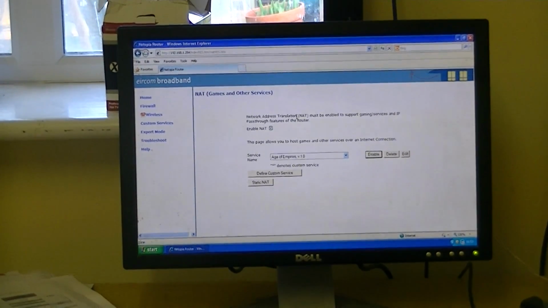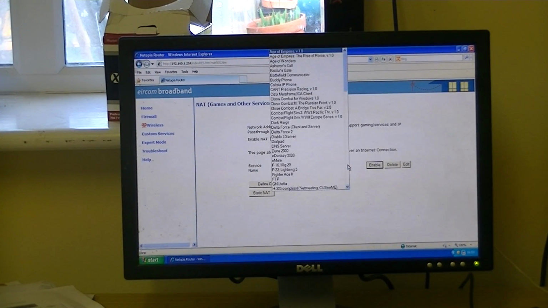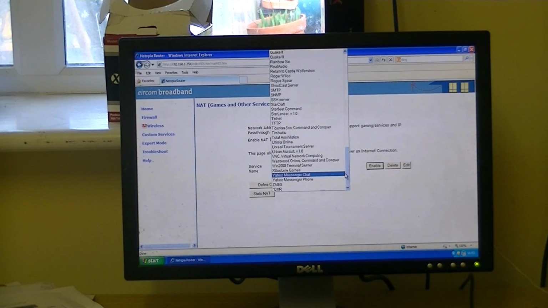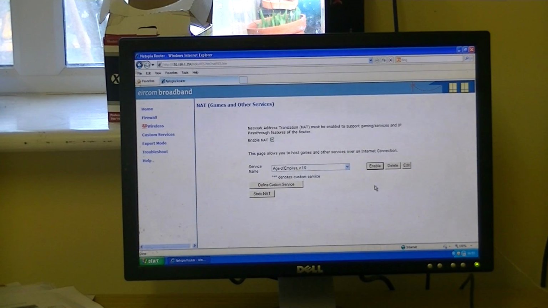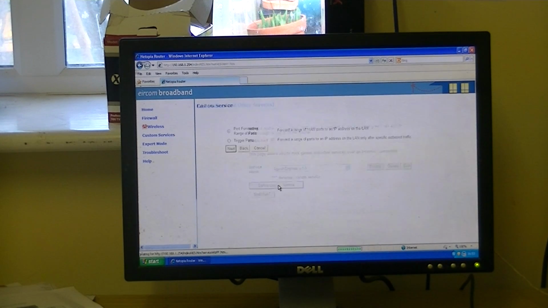Okay, so we click here on custom services, and we see it's NAT, which is network address translation, so it's basically port forwarding. And what we have here is a comprehensive list of services that are already set up. So what we'll need to do is create a service specifically for the 16-way DVR. So what we're going to do here is define custom service.